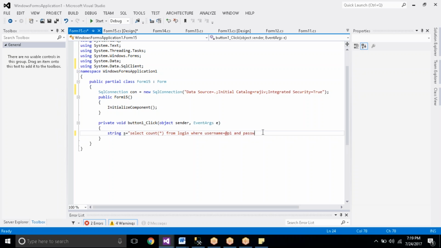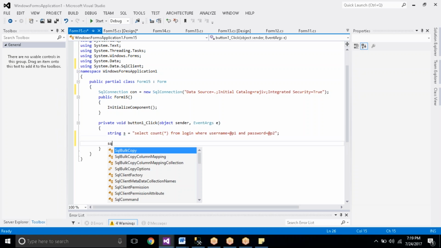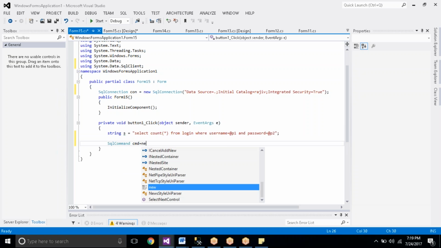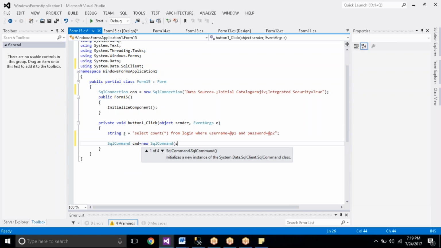Now then the password we need to pass. The password is p2. Clear? Now listen here. I'm using SqlCommand cmd = new SqlCommand of s comma con. How to pass p1 and p2, all of you?